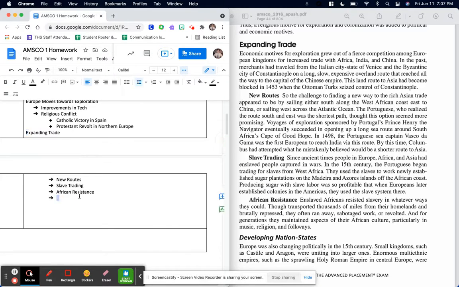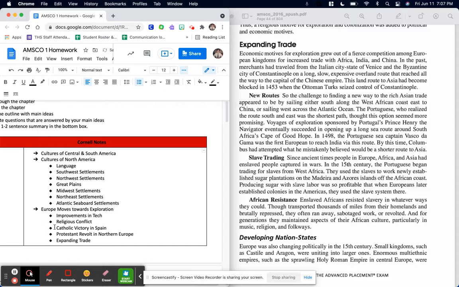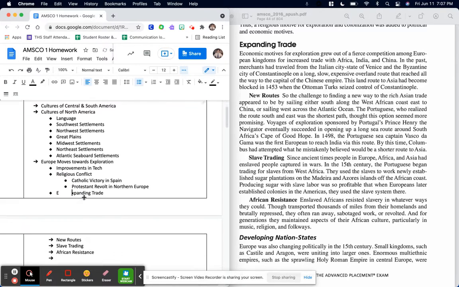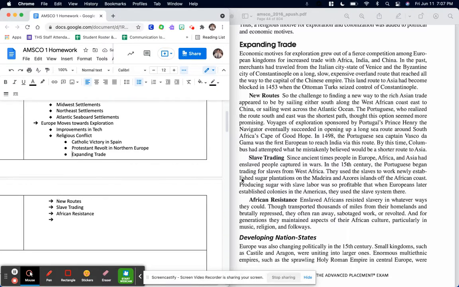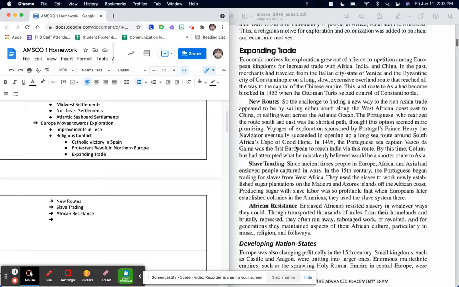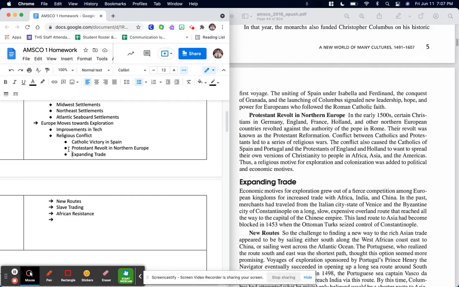What I'll do, I'll redo it so that it does it like this. So this goes here, this goes here, this goes here. This looks more like an outline. Whoops. Europe moves towards Protestant revolt. Expanding trade is all the way back here. Expanding trade, new routes, African resistance. Boom.